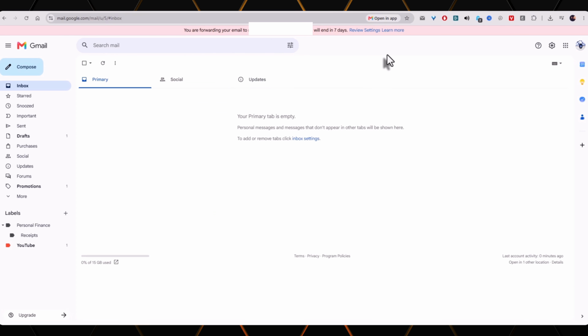This notification banner will stay visible for 7 days to remind you that the forwarding rule is active, but it will disappear automatically after that week passes. From this point forward, every new message sent to this Gmail account will instantly redirect to your second inbox.